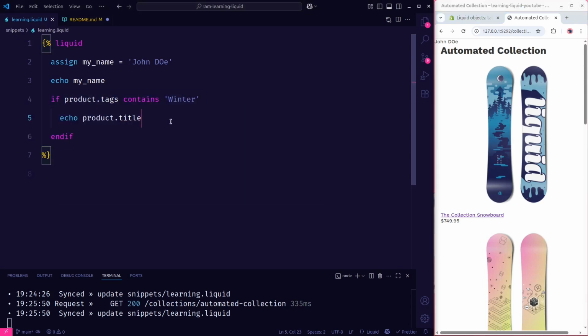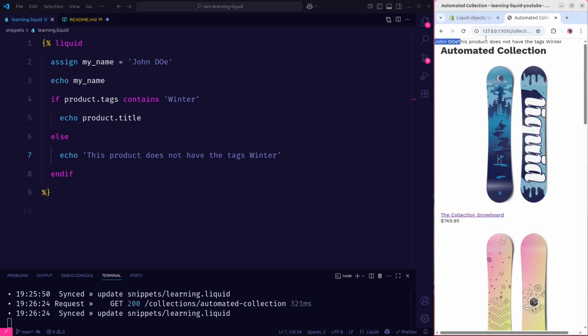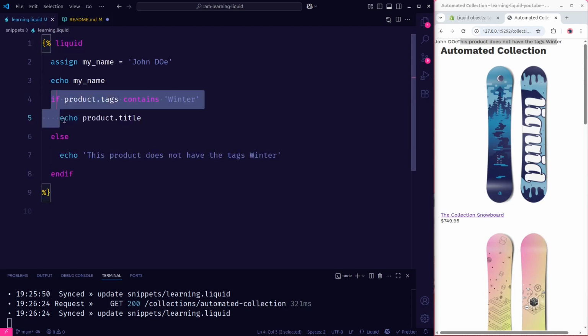Okay, if this is not true, we can say else here, and we can echo here, this product does not have the tag winter, something like this. If I save it, then we have this product doesn't have the tag winter here. Okay, so this is how you write the if statement inside the liquid tag. It is without the delimiters.